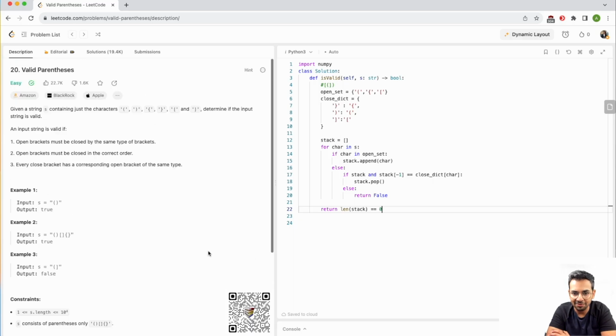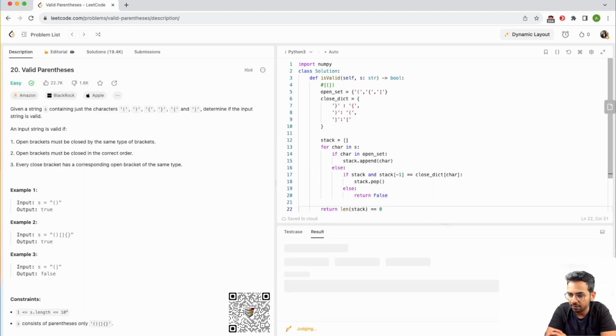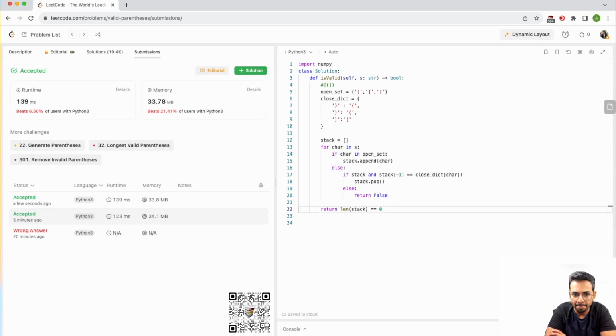It's an easy difficulty one, so you can skim through this one pretty quickly. Let's just check if I got everything right. Okay, and we'll submit it. And it goes through.